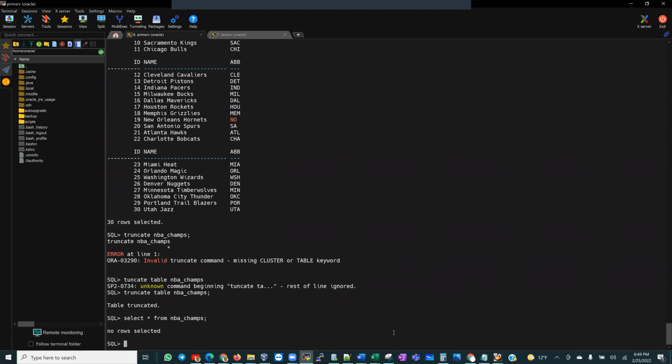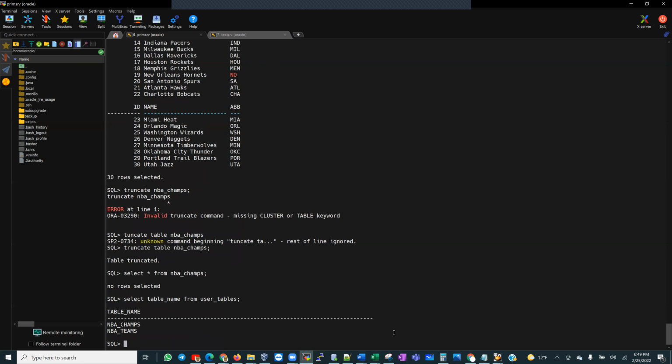All right, good. And of course, if we select table name from user underscore tables, we should see two tables belonging to NBA analyst. So NBA champs and NBA teams. So as minute as these changes might be, let's see how we can do a schema refresh. Okay.